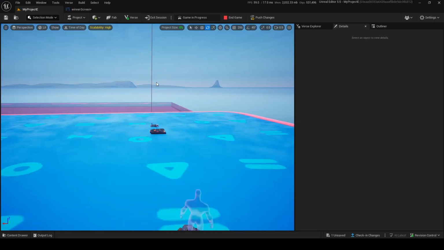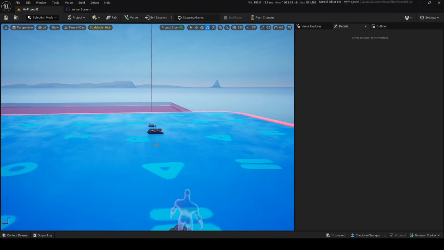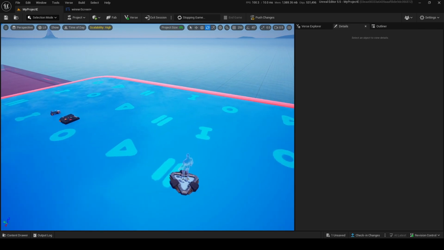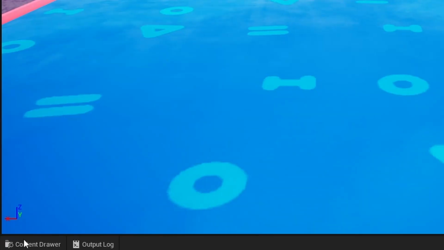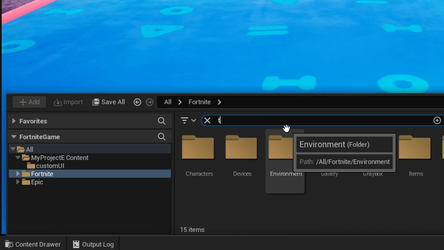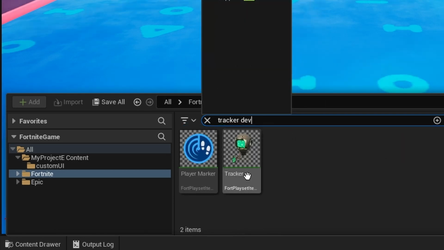So that's a little quick UI you can make. Very, very, very simple. Now next I want to make an eliminated player counter tracker thing. So this will count how many eliminated players there are that are needed to get to the next round or win the game or whatever. Now what we'll need, if you go in the content drawer, is a tracker device. Oops, a tracker device right here.